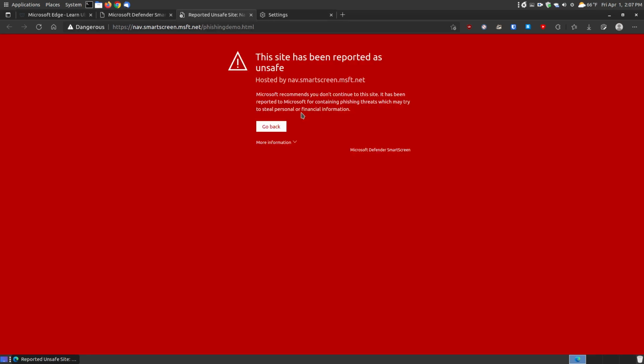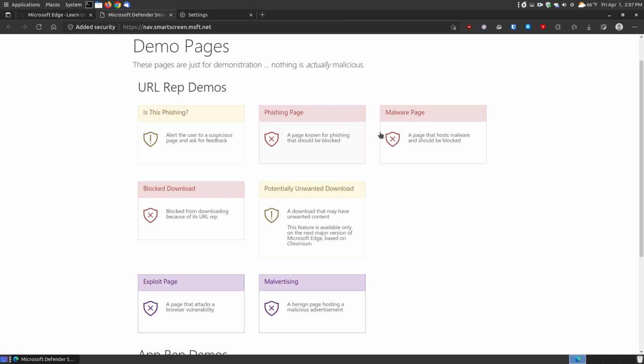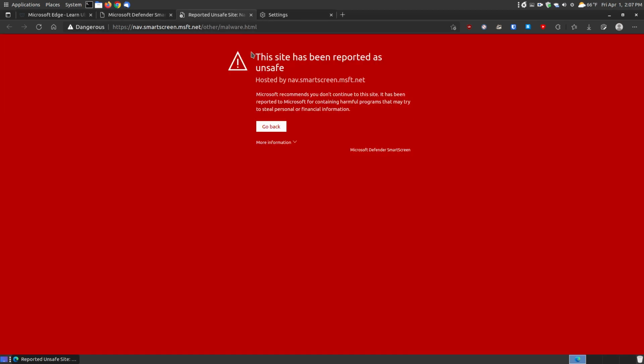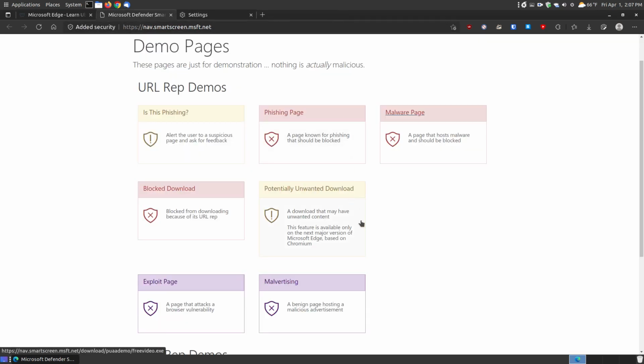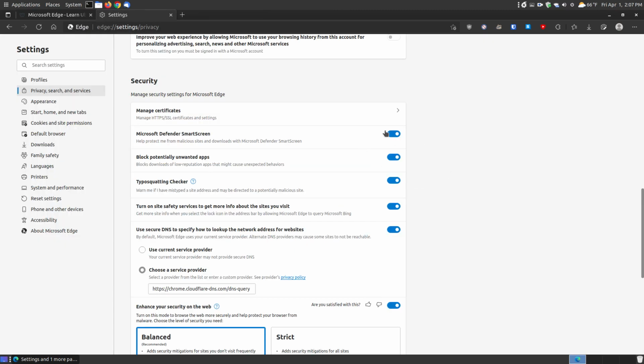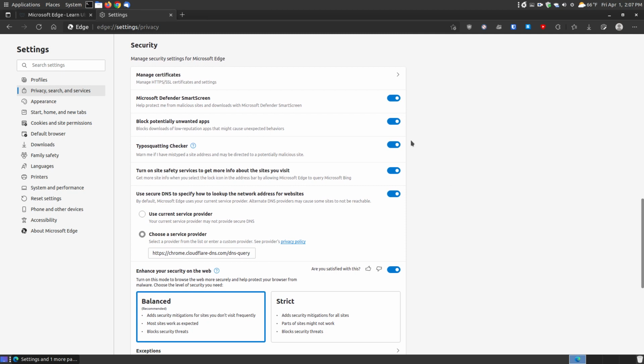And here's another link that will tell you that it's been reported as unsafe. Now this is just a little simulator. This will show you what it's like if malware is on a website. It will block it out. So there are many different links that you can click on to test the Windows Defender settings, and you can turn that feature off, but I like to turn it on to give you additional safety.